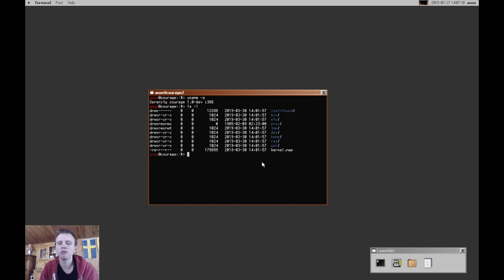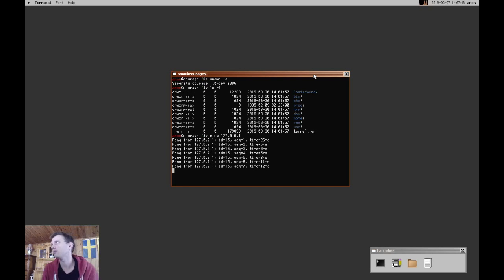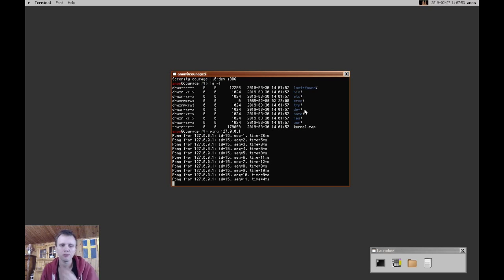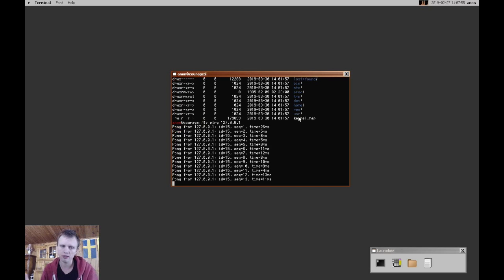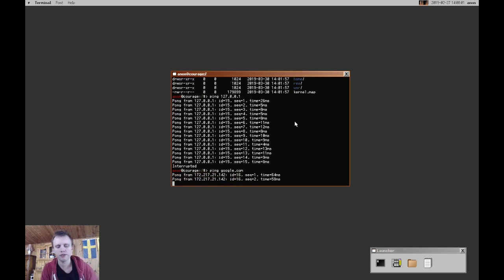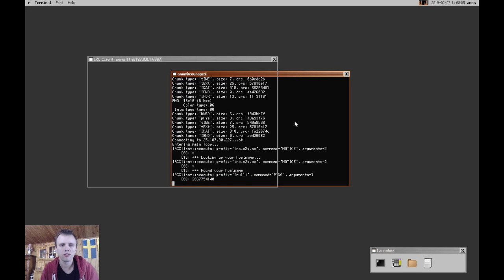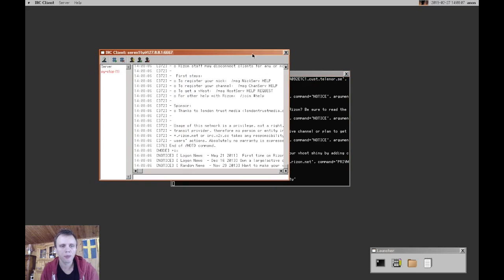So the basic networking is there. It supports Ethernet, TCP, IP, UDP, ARP, and ICMP. Although the only ICMP that I do is echo for ping, right? And I also have DNS lookup, as you can see here, and it even comes with a little IRC client.